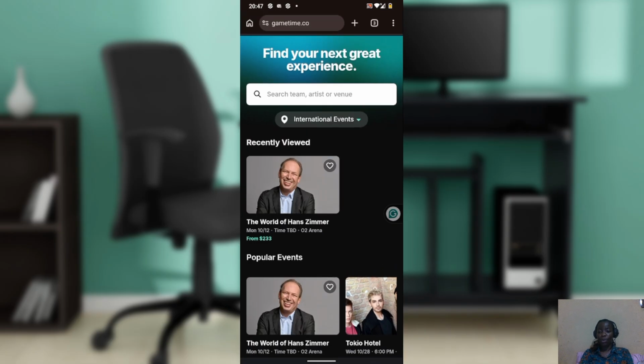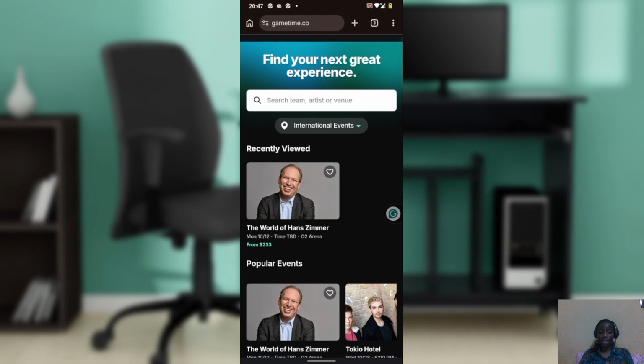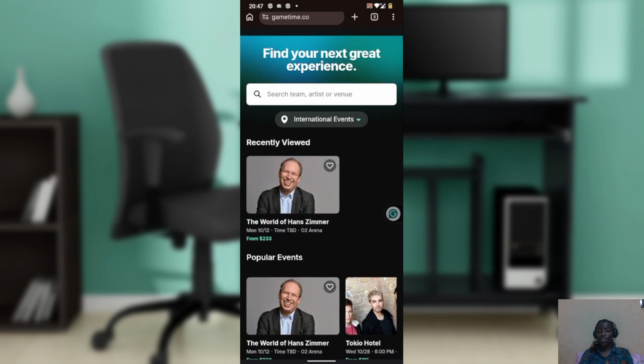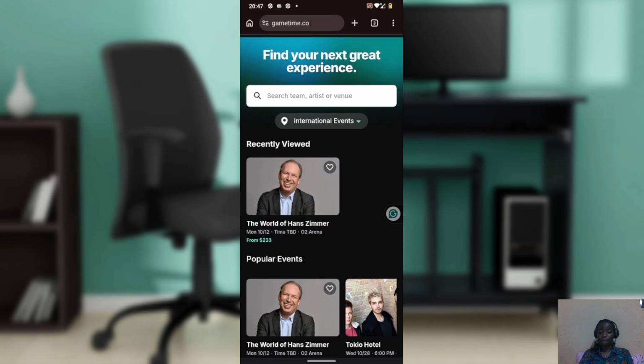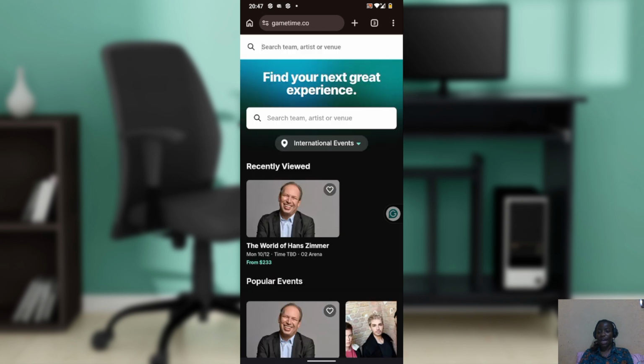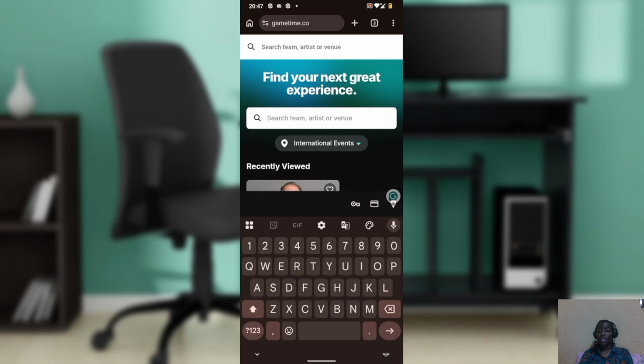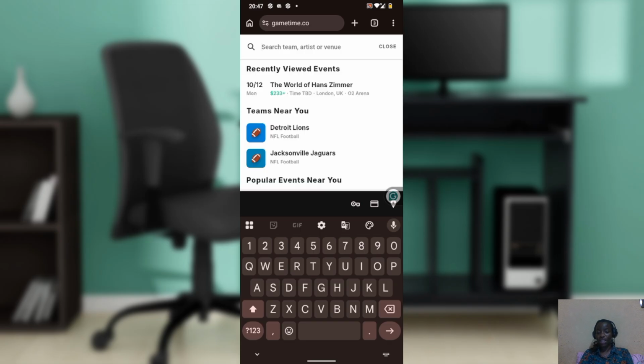Open your preferred mobile browser and visit the Gametime website, which you have here. And if you already have a Gametime account, just sign in. Now, go ahead and tap the search bar, which is at the top of the page. So you can search by your favorite MLB team, the opposing team, the specific city, a game date. As you type, Gametime will display matching games.